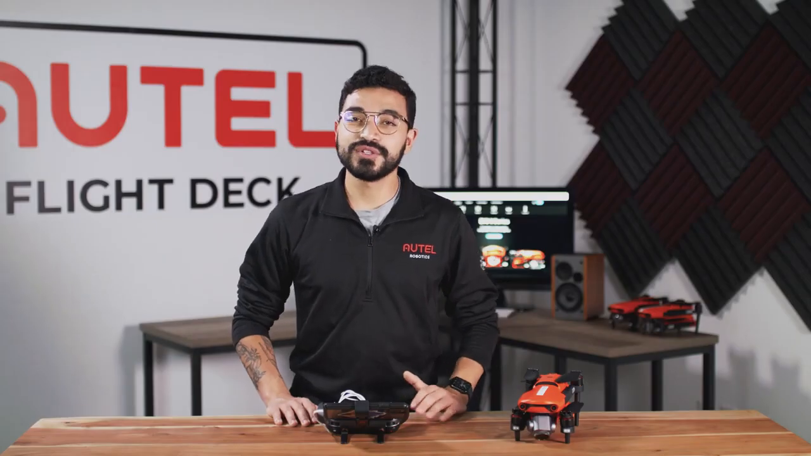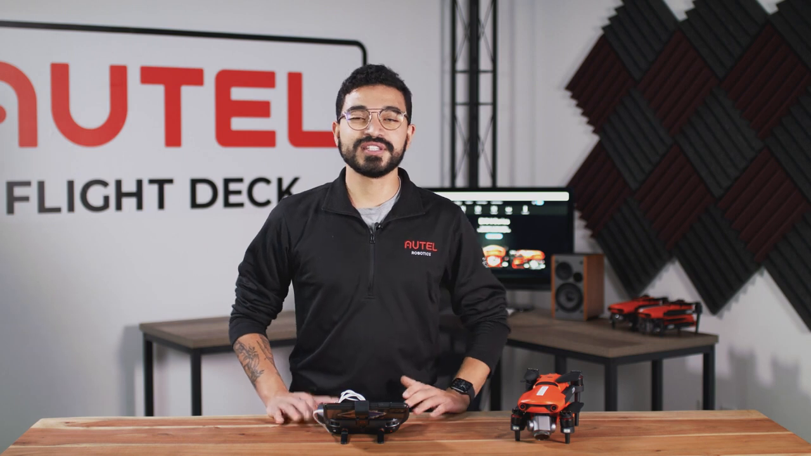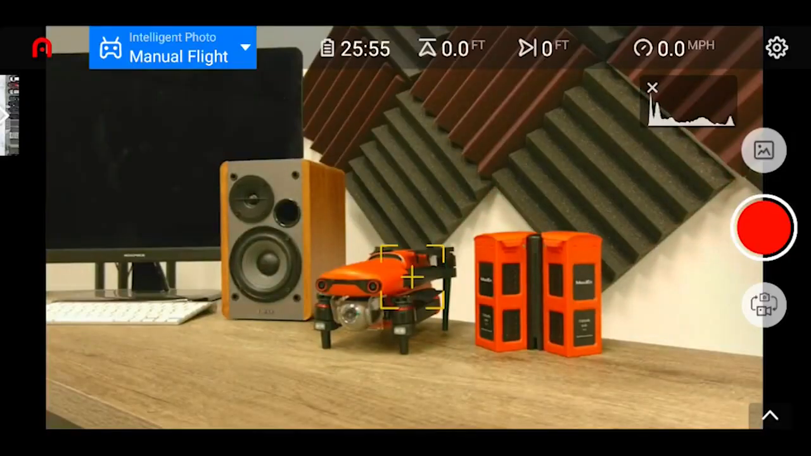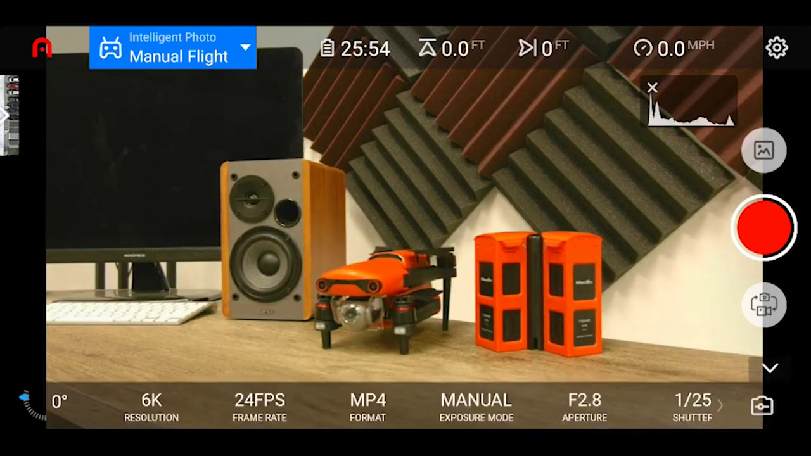We'll begin with the EVO II Pro gimbal. This is our 6K gimbal, and there are some slightly different options compared to the EVO II 8K. By default, you will be in video recording mode. You can tell with the red record button being on the right-hand side of the screen. We'll now take a look at our video-specific settings down in the bottom left-hand corner of our screen.